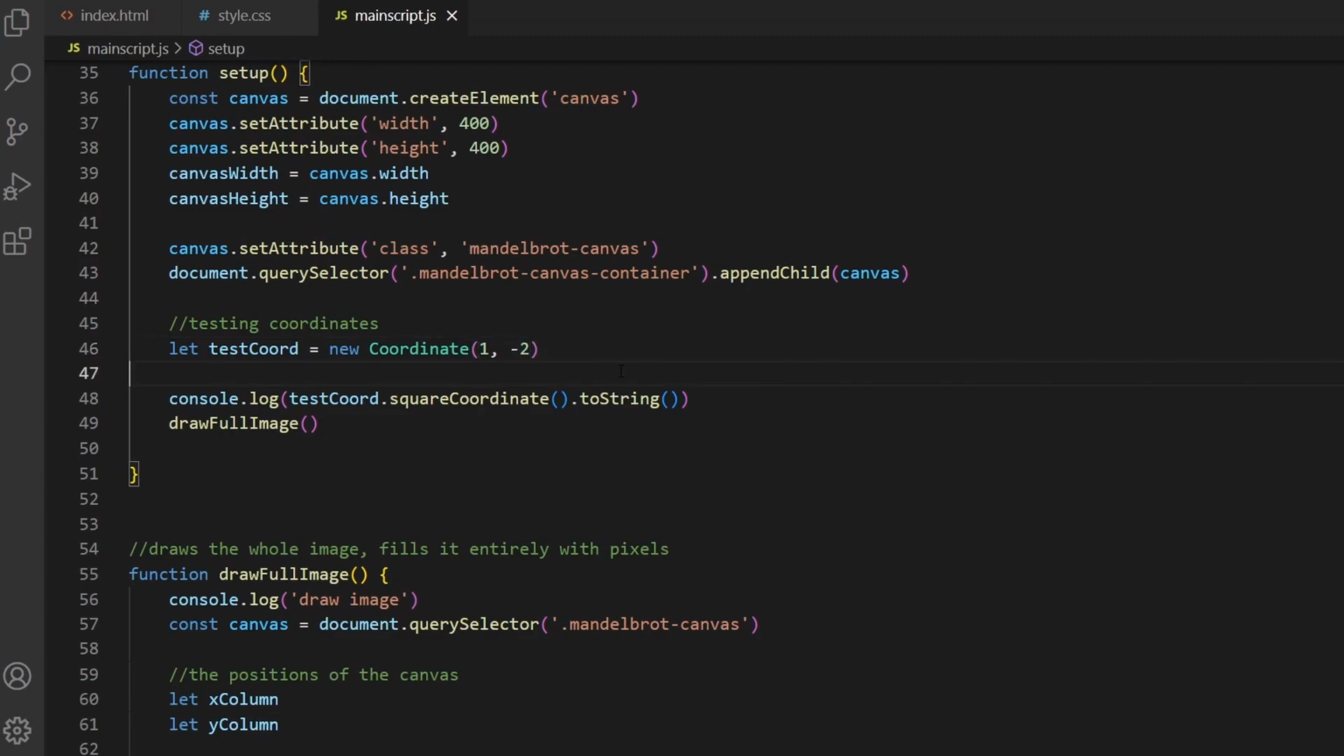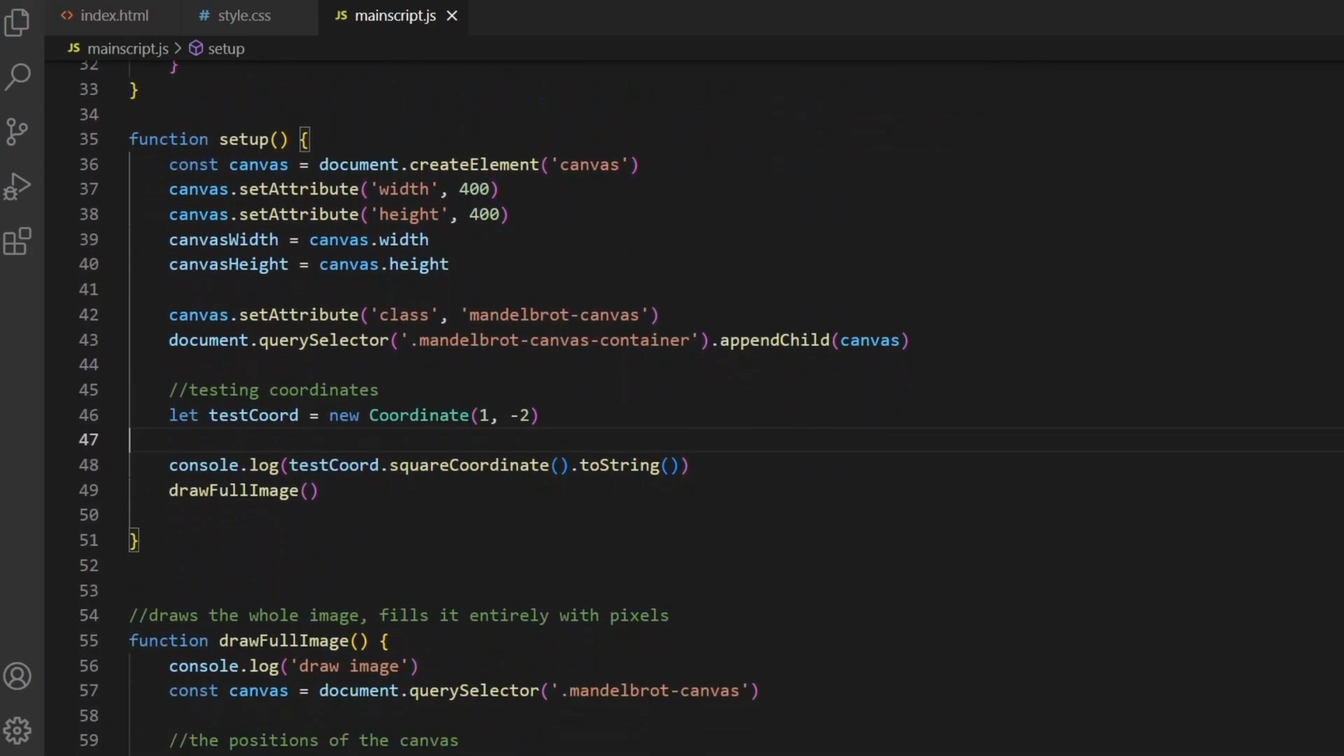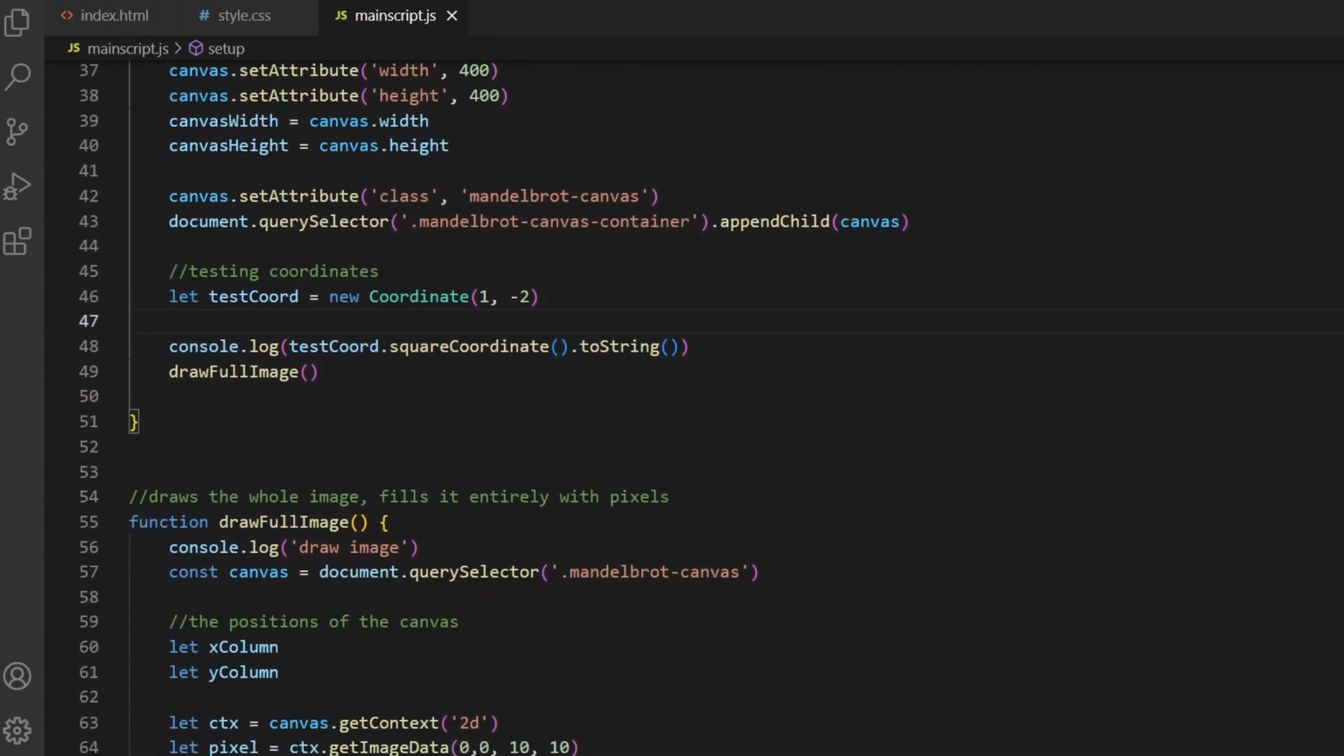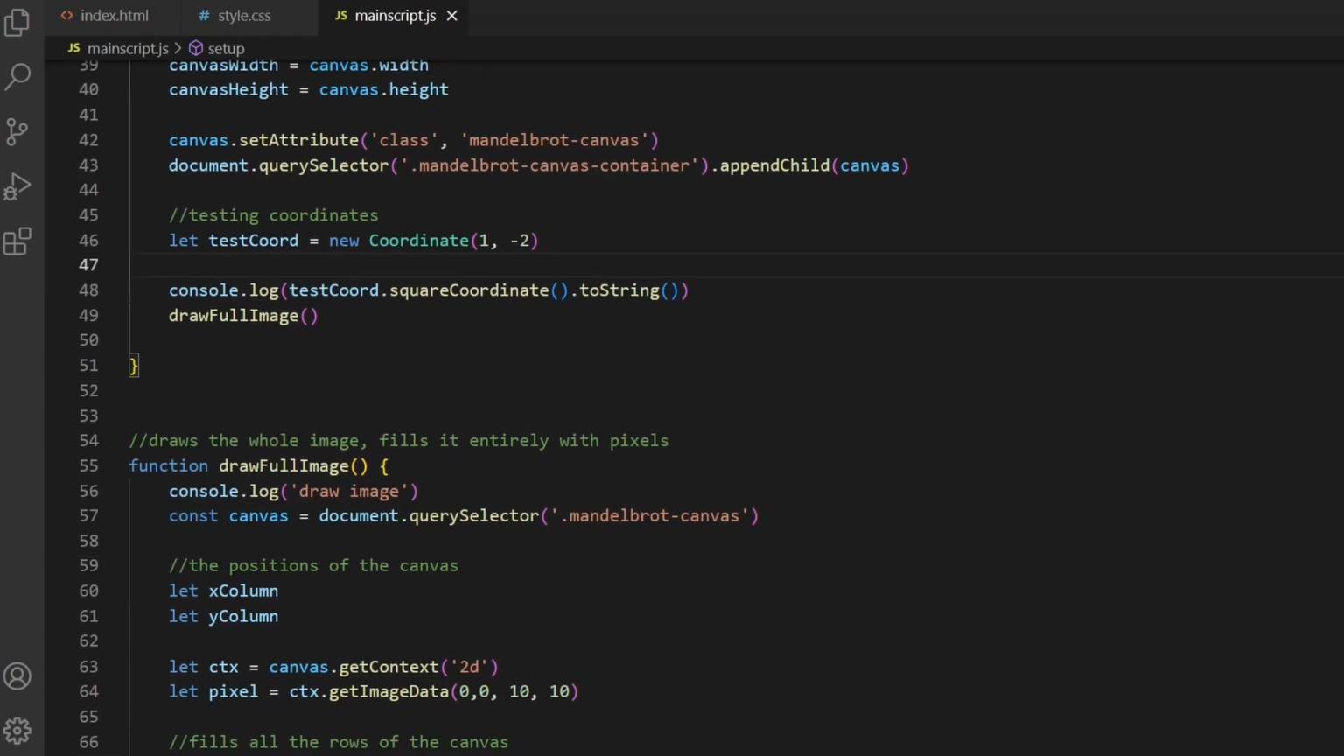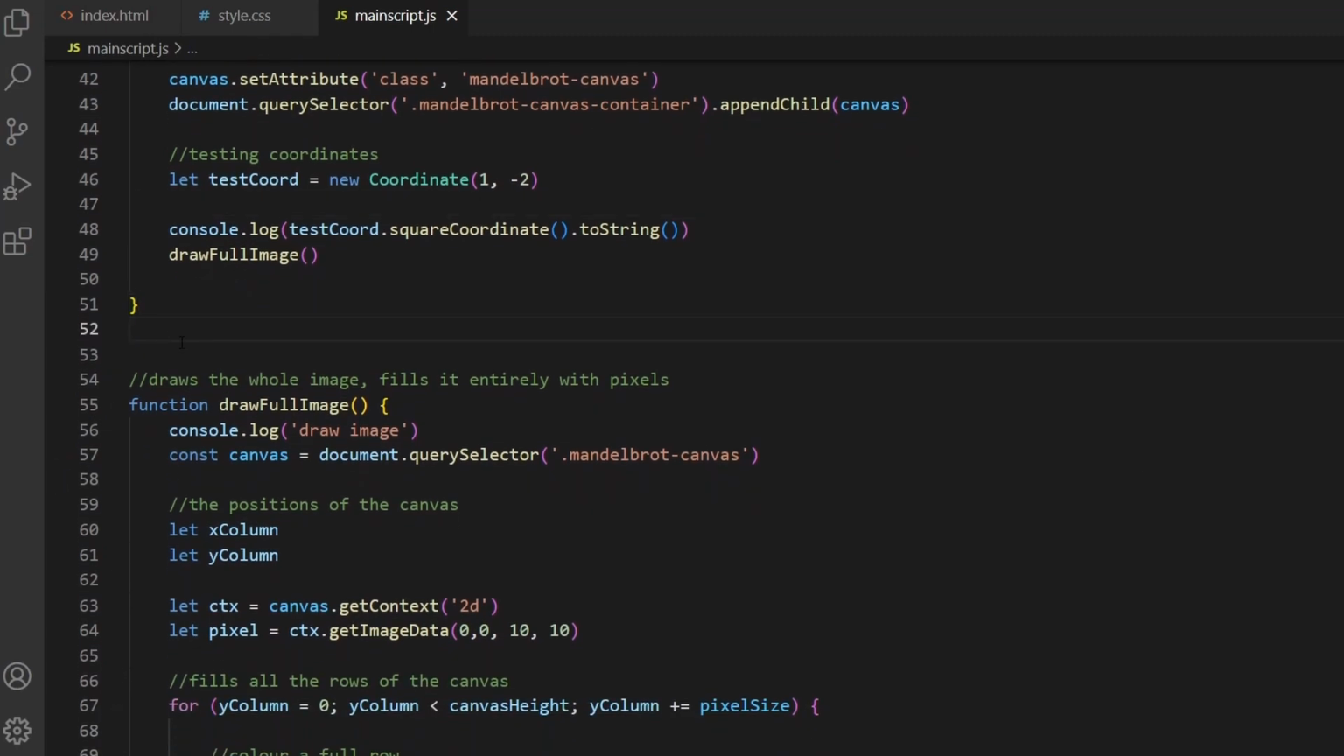Let's try squaring it in the loop or something and returning it. So I guess I've now done the coordinate part, the part that handles coordinates. Now I'm gonna try to make a function that iterates to these coordinates and tests if they exceed the magnitude threshold, where the numbers go towards infinity. So let's try making a function that counts the iterations.